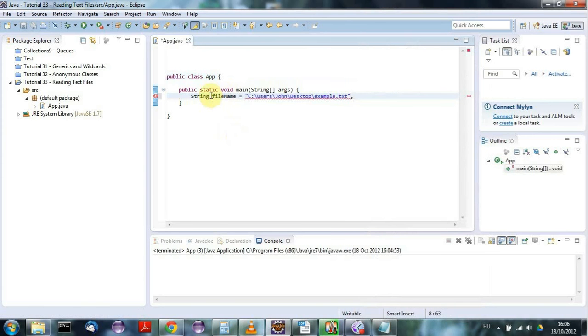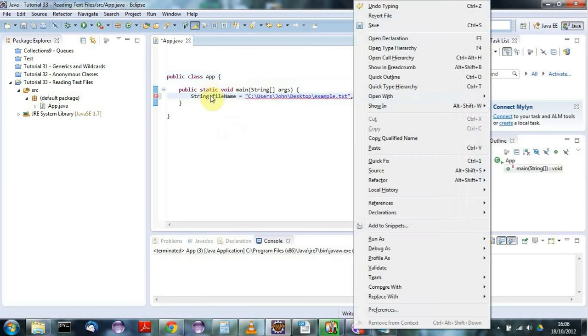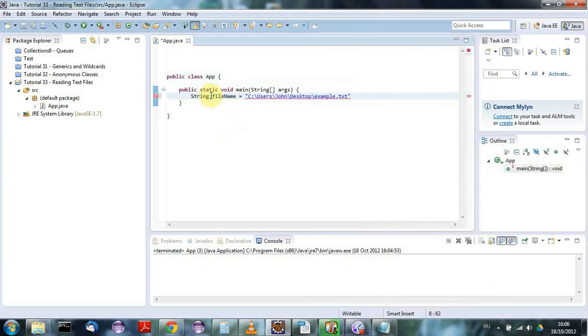Now if you're on Windows, you'll have a little problem at this stage, because within double quotes in Java, a backslash followed by a letter indicates a special, often non-printing character. For example, \n means new line. So this is complaining because it thinks that this \e, for example, should be some kind of special control sequence.